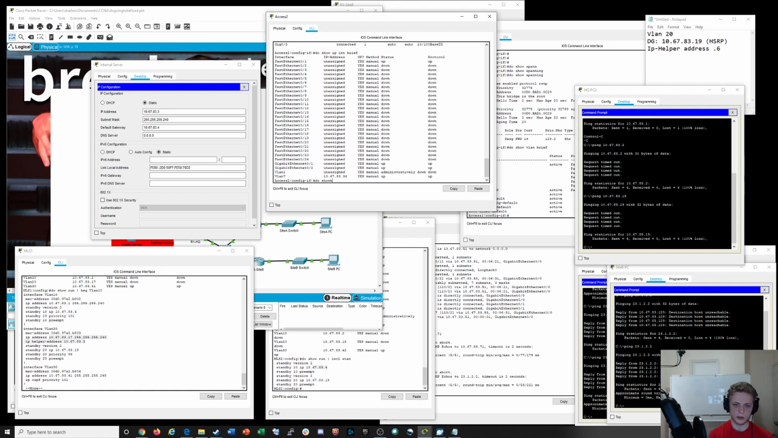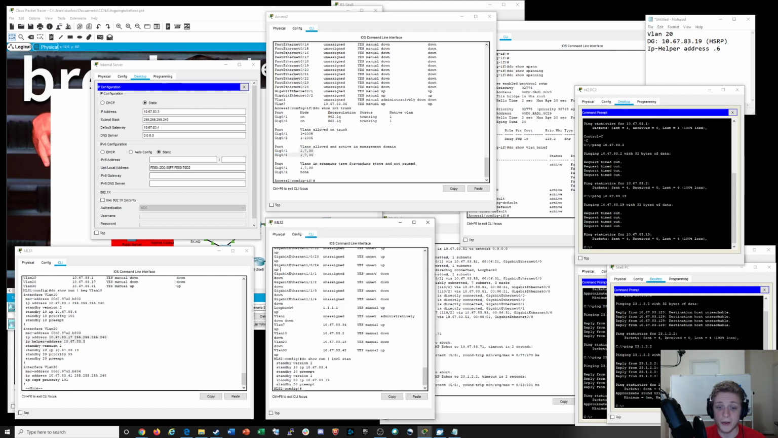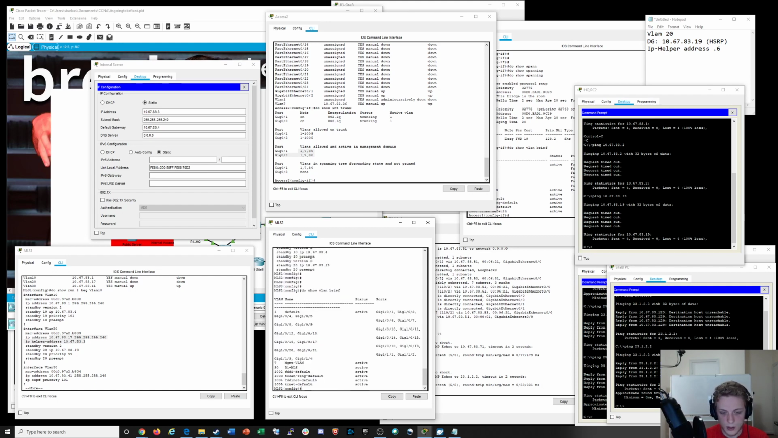So if I do show interfaces trunk, I can see I am trunking on these two interfaces. I do allow all VLANs, but I'm pruning VLAN 20 for some reason. It may be because VLAN 20 is not on the other side. Do show VLAN brief. And that's very interesting. I don't have a VLAN 20.